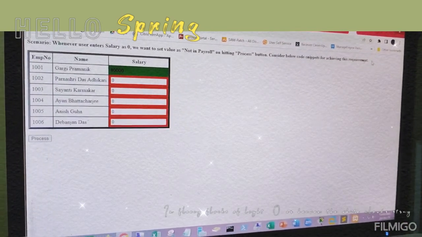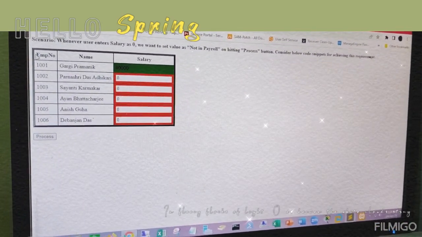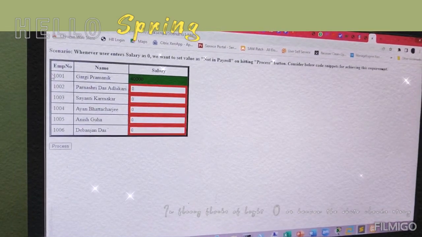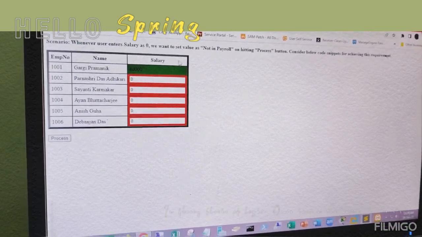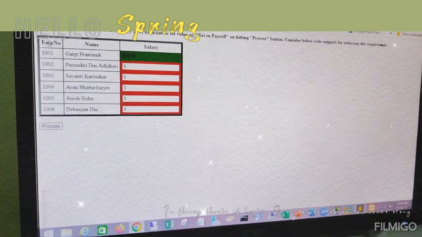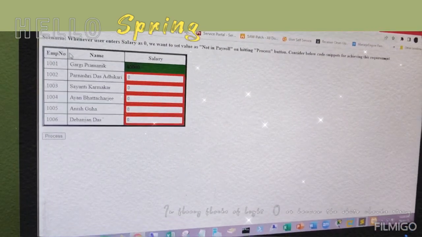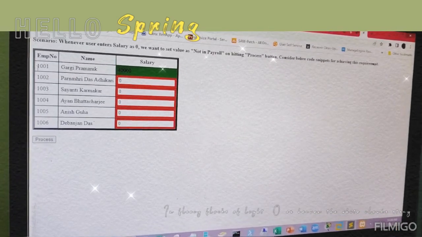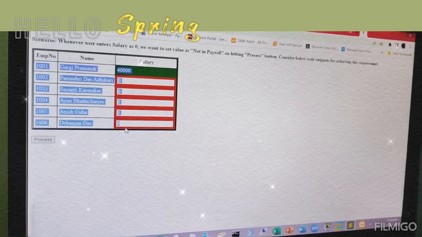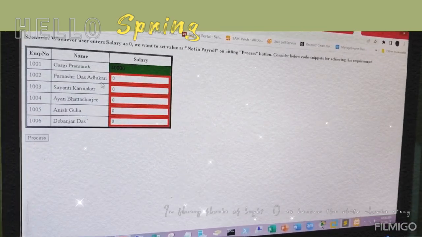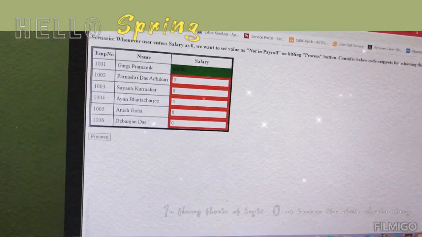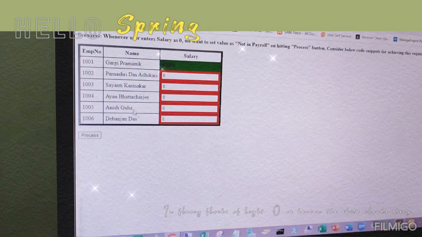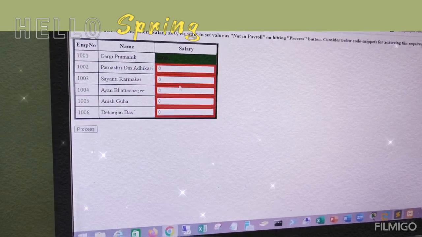in this paragraph. And after that, here you can see employee number, name, salary. These are also in bold because these are the table headings, where, as I just now explained, I have used the table heading tag. And after that you can see these are all the data, as I have used the td tag. And here you can see that Gargi Pramanik's salary is set to 40,000, and from Pannasri Das Adhikari to Devanjan Das all salaries are set to 0.